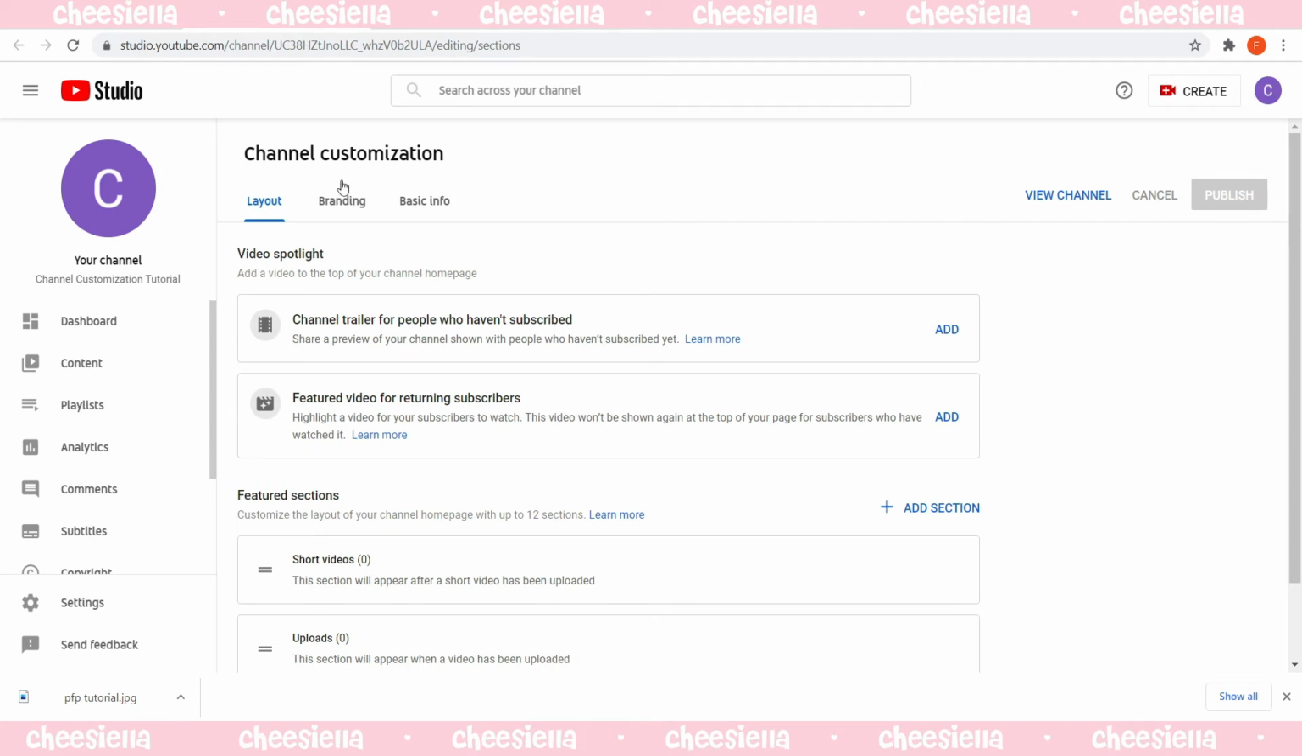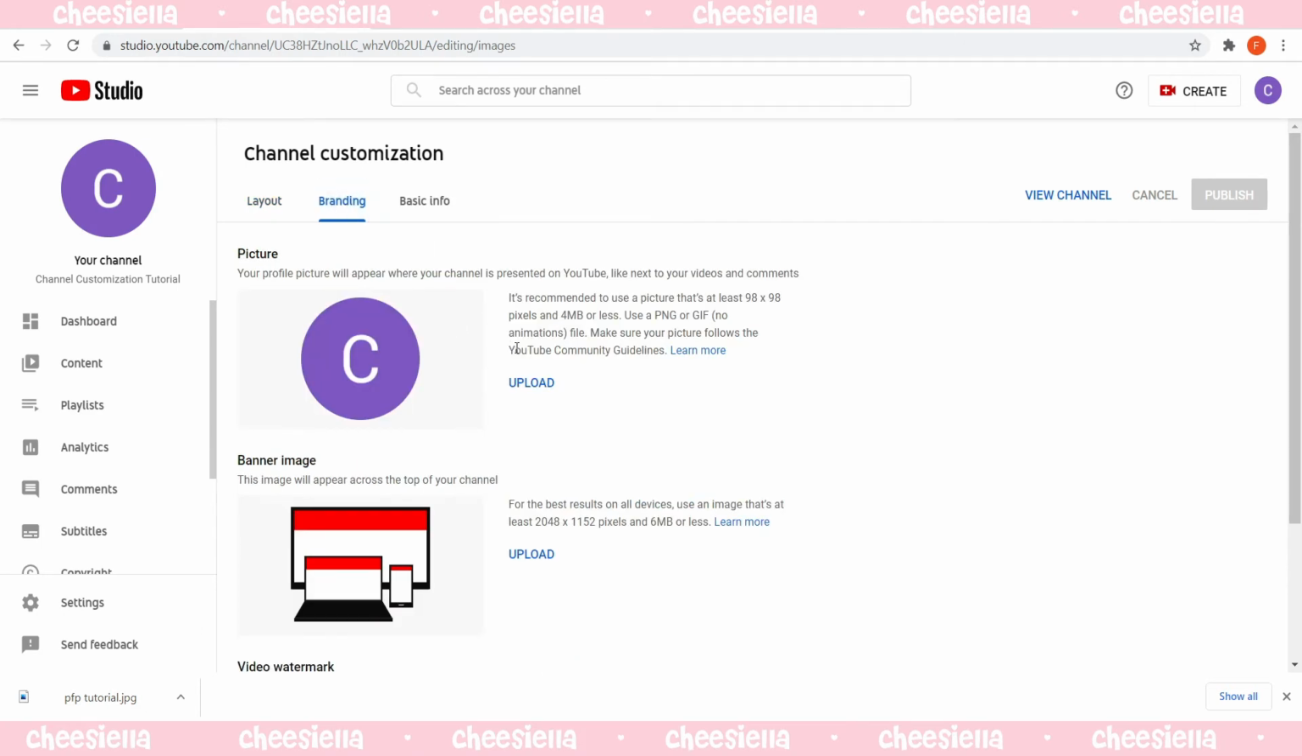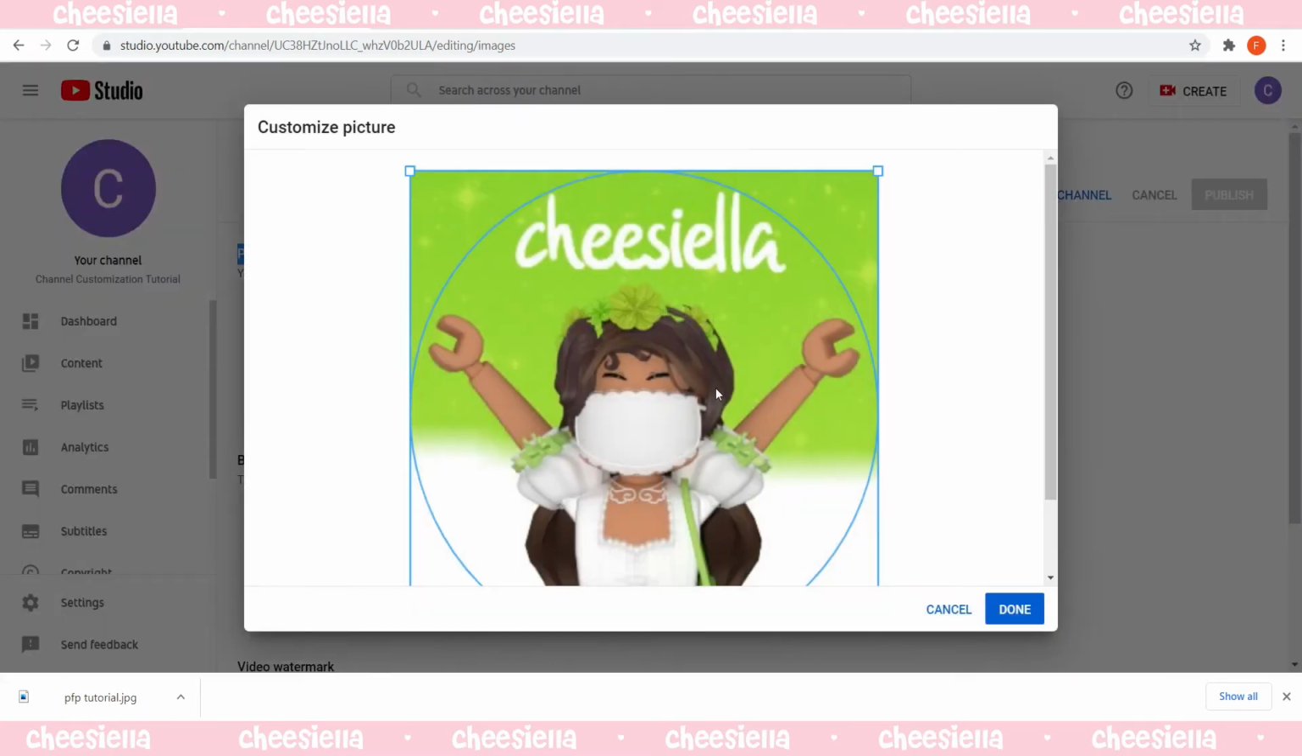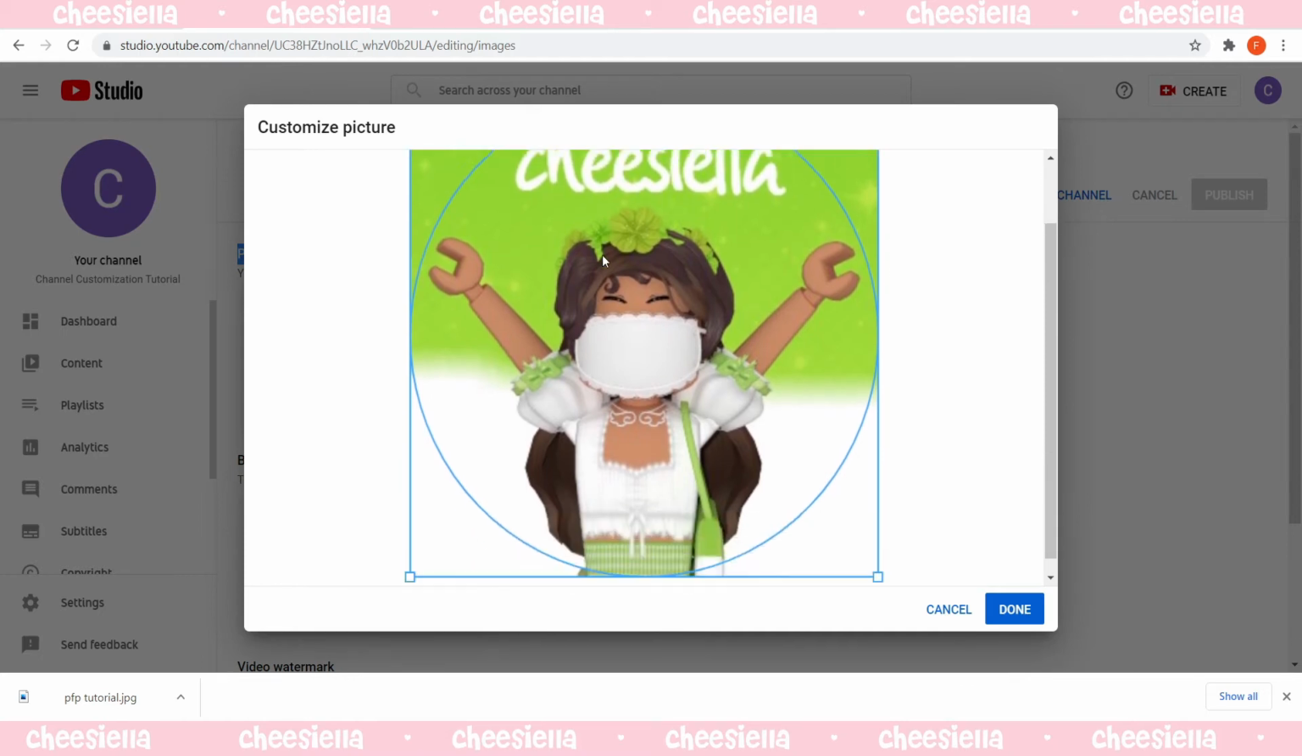Once you've done so, press the Branding section, and now for the Picture section, press Upload. You're going to want to choose the file that you just downloaded of the profile picture that you just made. Once you've found the file, press Open, and you should see something that looks like this.